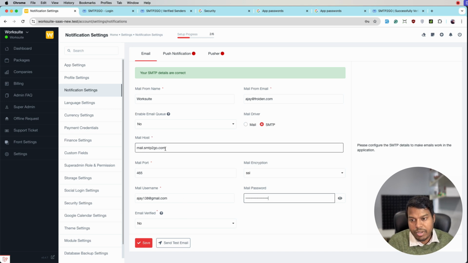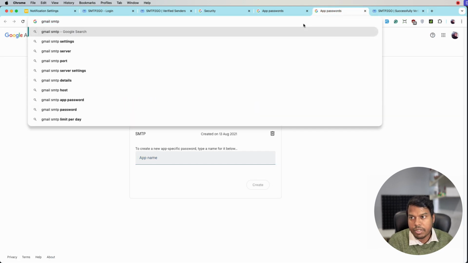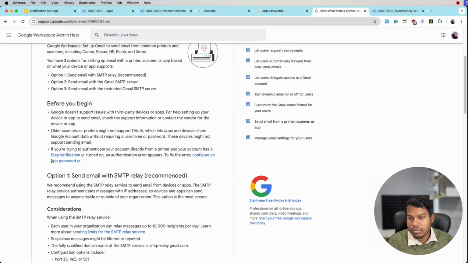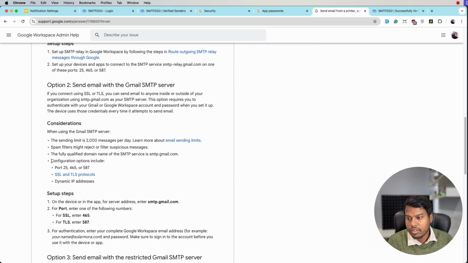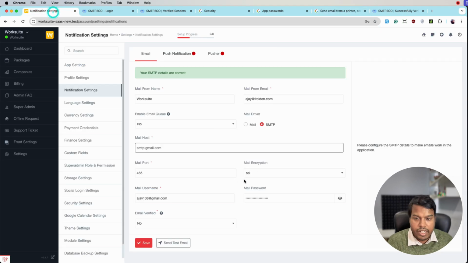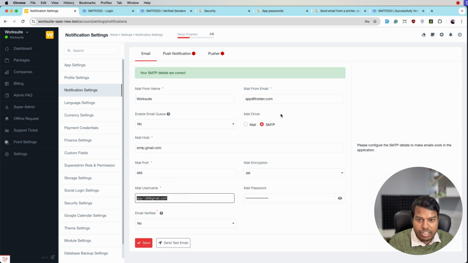In the password field, I will enter the Gmail username and the password, which is this one, and also the mail host. What is the mail host for Gmail? The Gmail mail host is smtp.gmail.com. Let me search on Google: Gmail SMTP settings. So it's smtp.gmail.com, which is correct, and the port is correct. Let me click on save. So everything is good now.